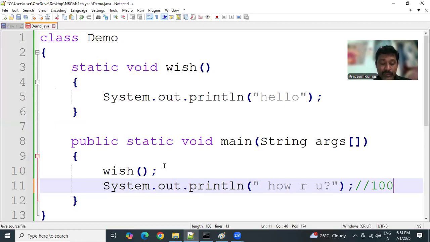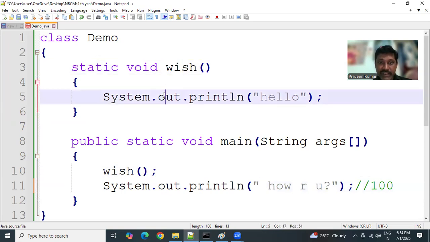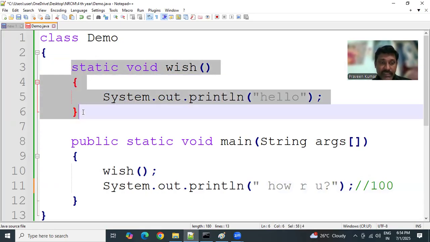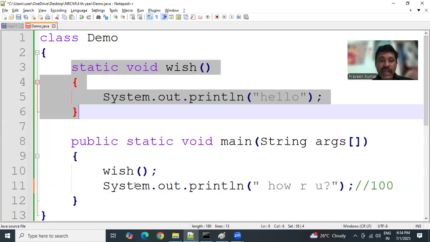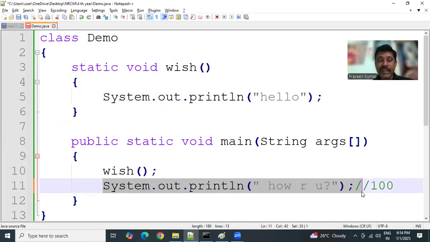Before going to the function definition, it will store the address of the next statement inside the stack. Now the controller jumps to the function definition and executes it, that is, hello will be printed. After completion of the method definition, the controller jumps to the stack and picks up the topmost element. The topmost element is 100. Now it understands that it has to continue its execution from the address 100.